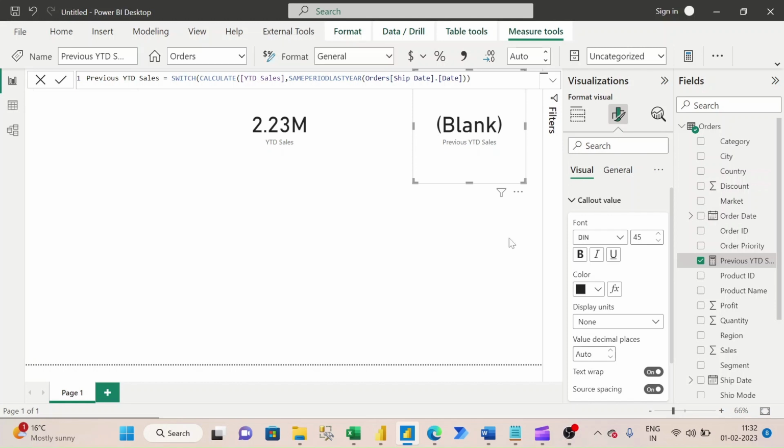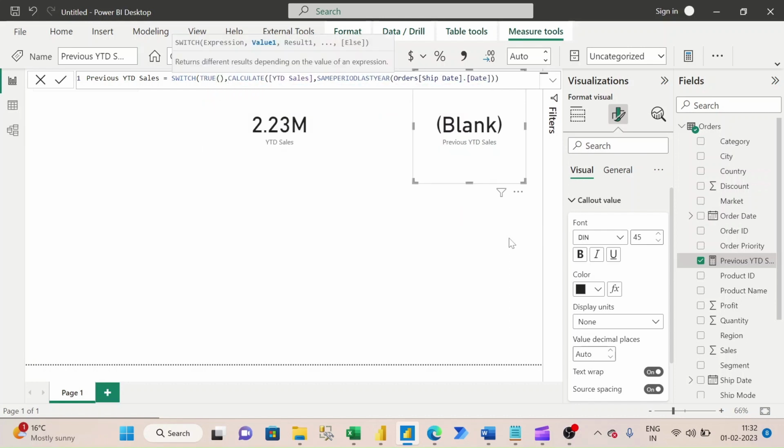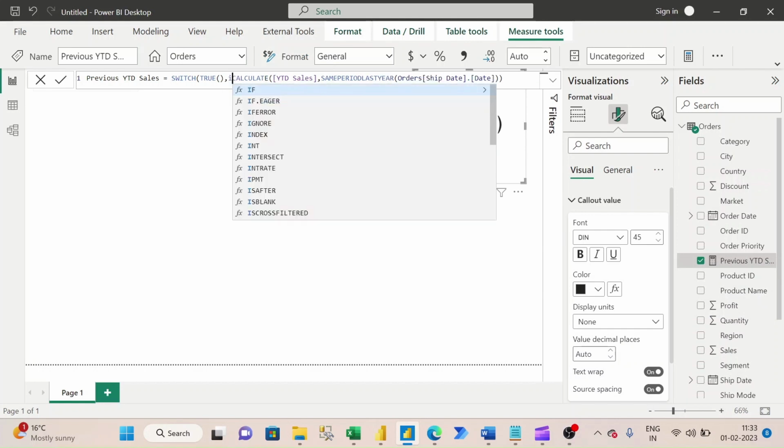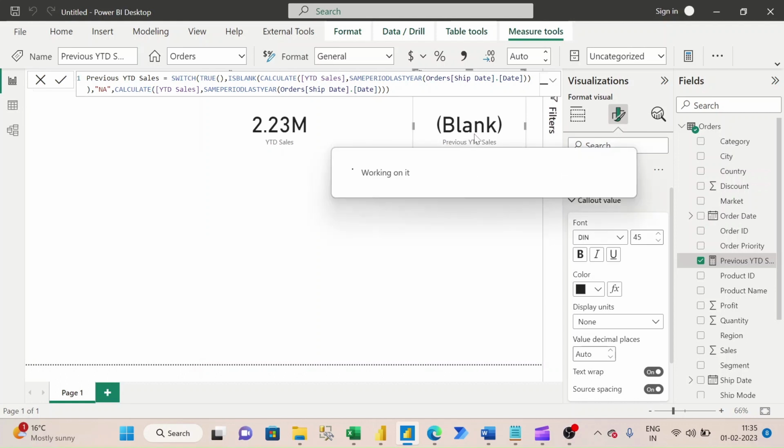So let's pass here true, comma, and this entire DAX I will wrap inside is blank function. So right now I can see is blank will give me true because this value is blank. Now we need to pass comma the third criteria, which is result. If the value is true, then we want to show not available, which means NA, comma. And if value is not true, then we want the same function to perform our calculation. We'll copy and paste here, close bracket and hit enter. So now our DAX is ready. It will going to be changed instead of blank into NA.